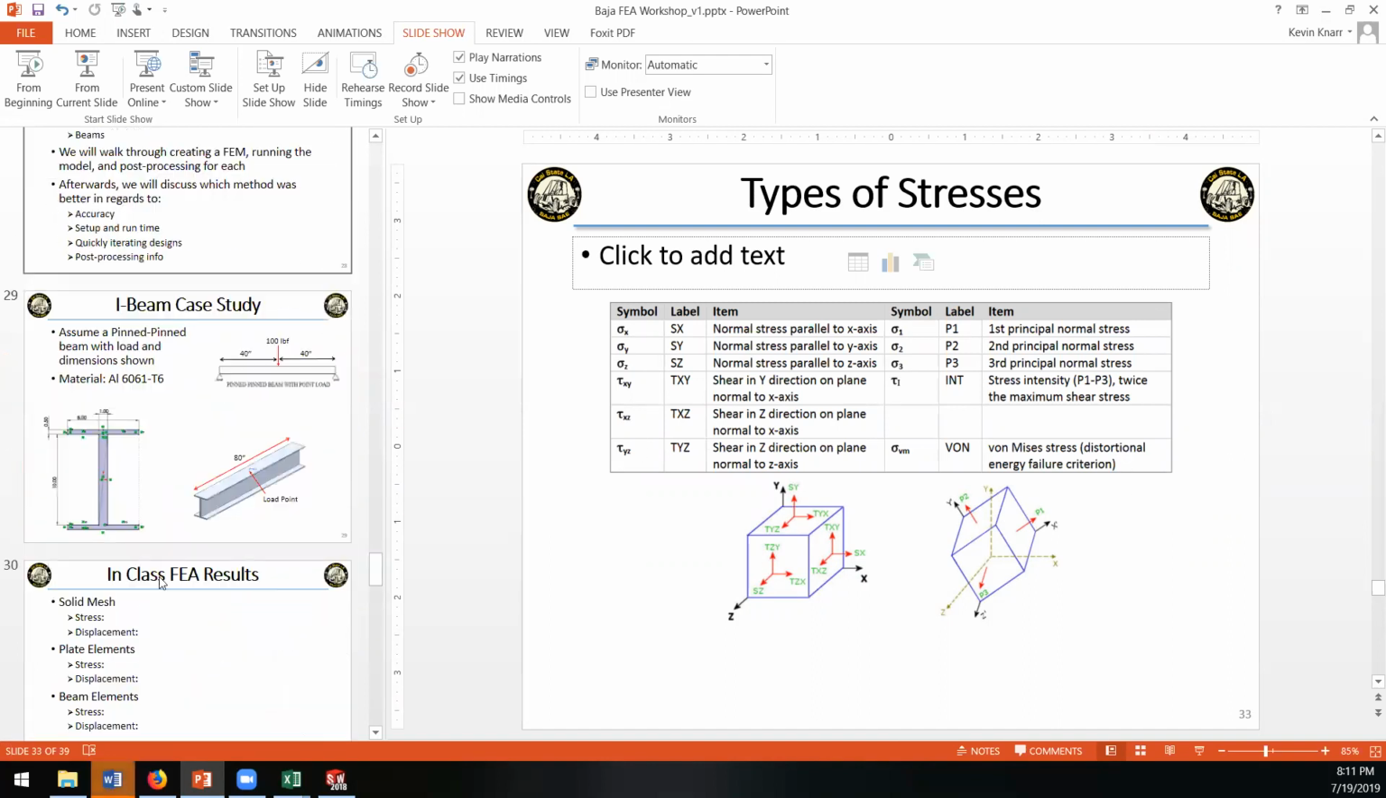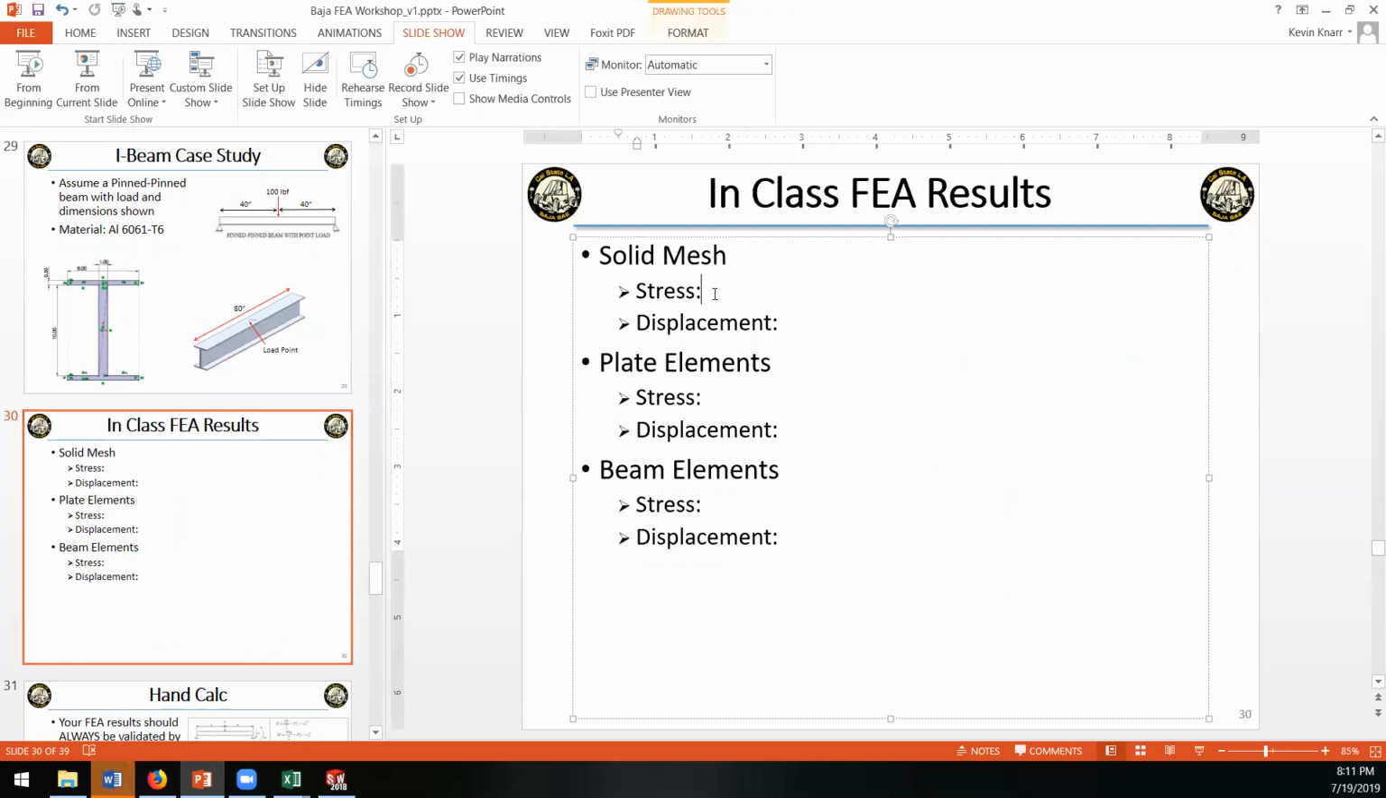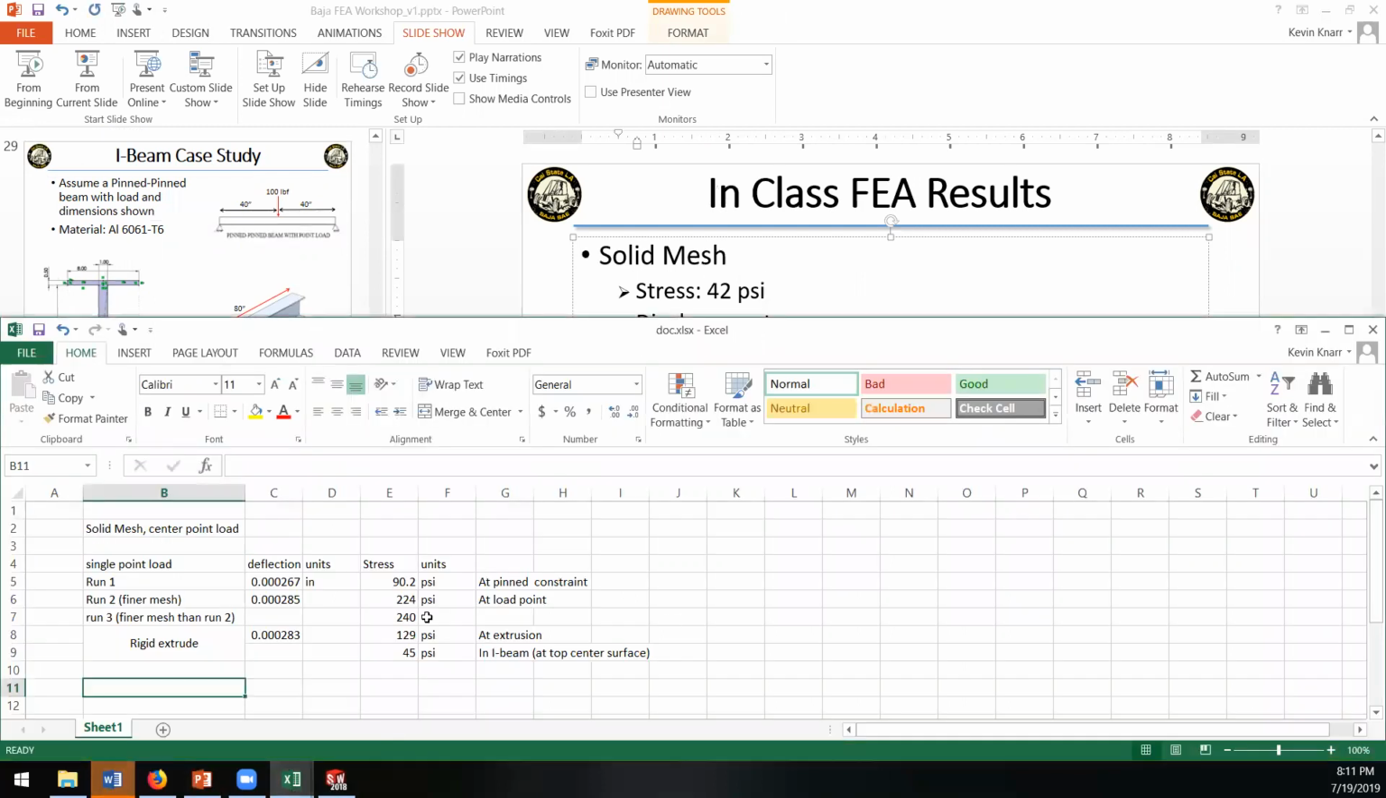Okay, so let's put in the results here. I'm going to say 42 psi, I think, in the I-beam. 45 is our final result.